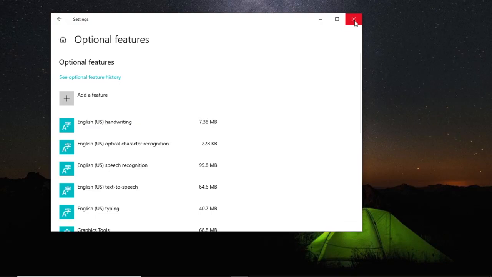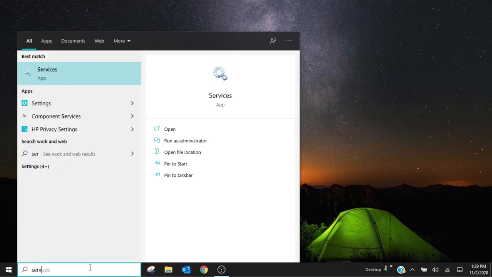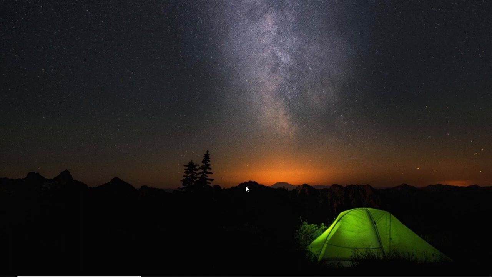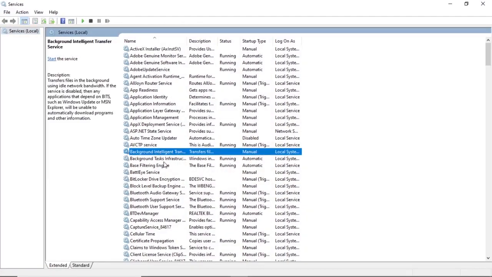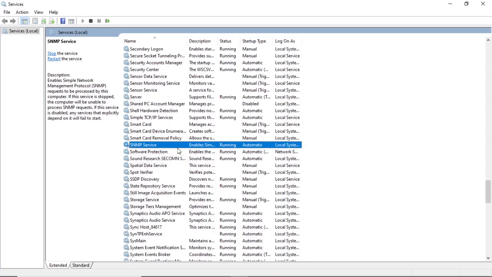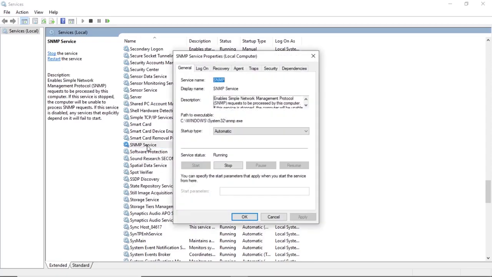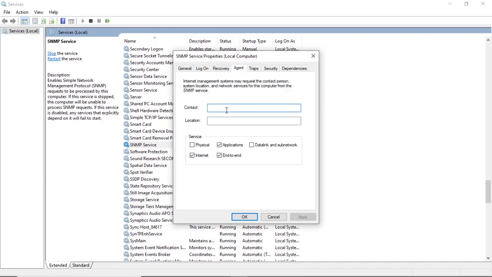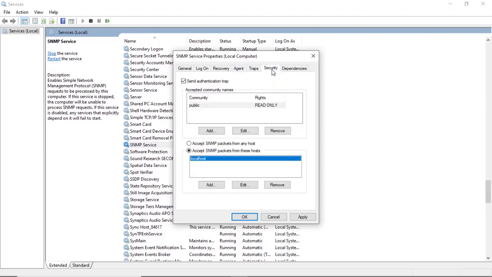Now we have to go configure it. So I'm going to close this, and go down here and type in services. Once the services open, I'm going to open that. I'm going to click in here and type in SNMP, which brought me right to the service I'm looking for, SNMP service. Open the properties. Now I want to go to the agent tab, and I'll just put my name in here, and then Maine, because that's where I am. I'm located in Maine. So we check off these check boxes here.